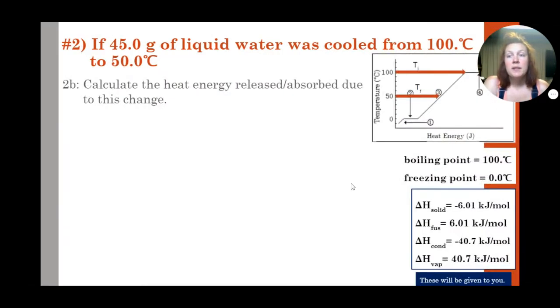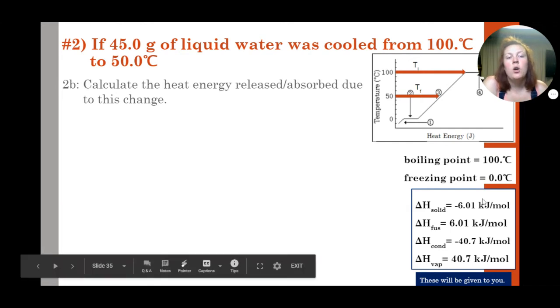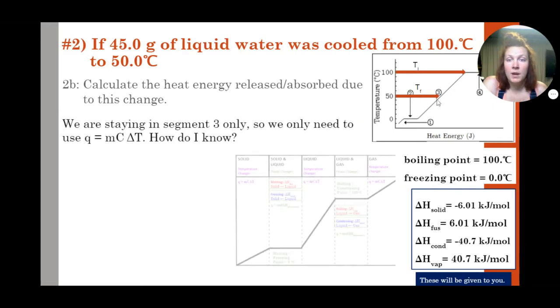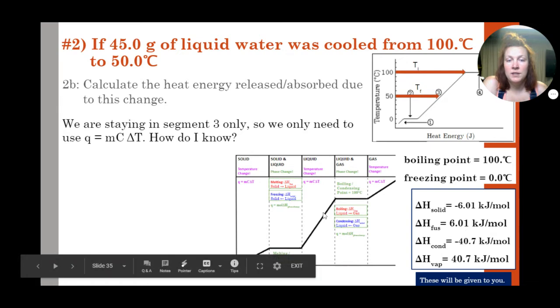Okay, so then we're going to go ahead and calculate the heat energy that's been released or absorbed due to this change in temperature. And you'll always be given these molar heats of the phase change. They are provided for you with every question, so expect that. You just need to know how to use them. So we've plotted our start and our end. Now we need to determine the formulas that we're going to use. Because we're staying in only segment 3, we know that we only need to use Q equals mcΔT.